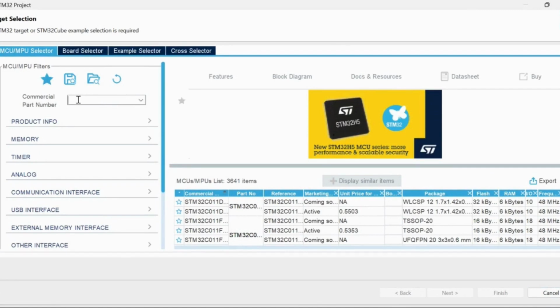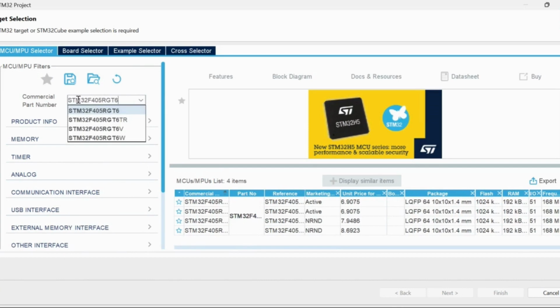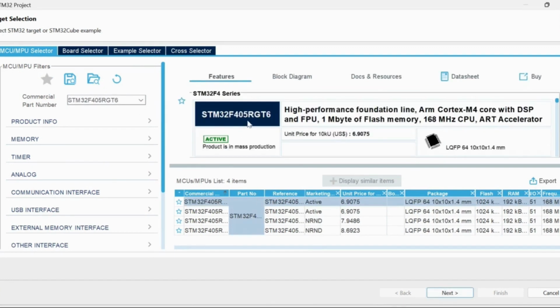Here I am using STM32F405 RGT6 controller. On the right side also the MCU similar to your controller is displayed. You should select the particular controller you are using and click next.